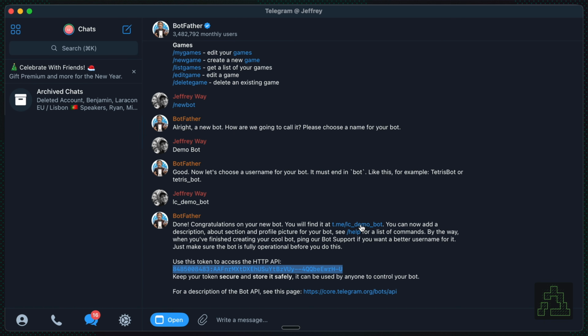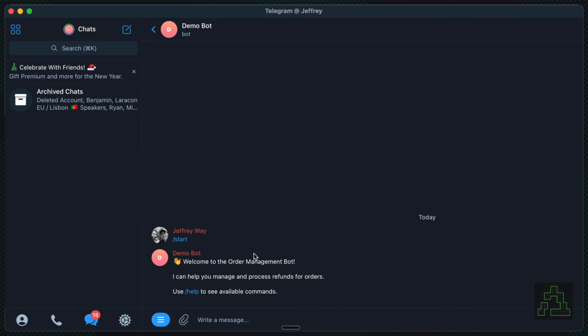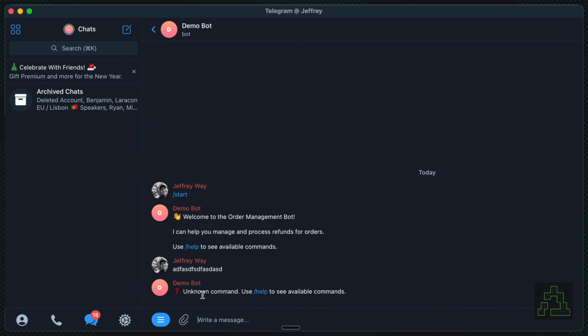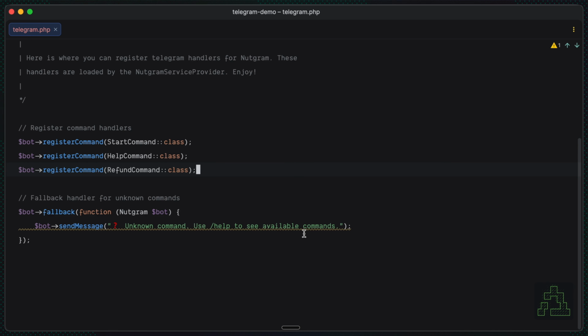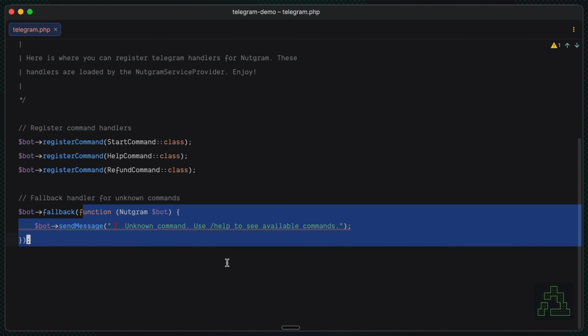I can click here to chat with our bot. And welcome to the order manager. Yeah, it's just assuming we have orders here, and we could have been more specific. So I might start by saying gibberish, and this should hit the fallback, unknown command. And that's happening because if I switch back right here, we have our fallback command.